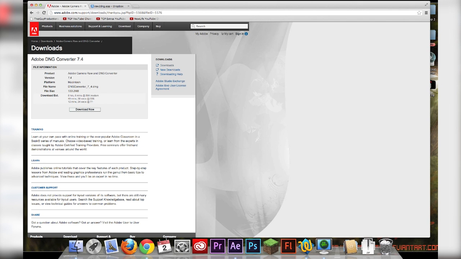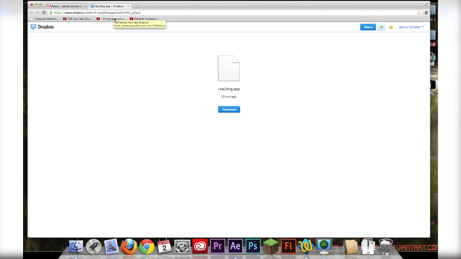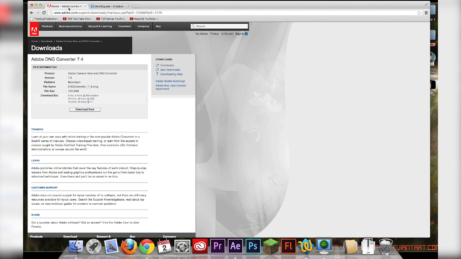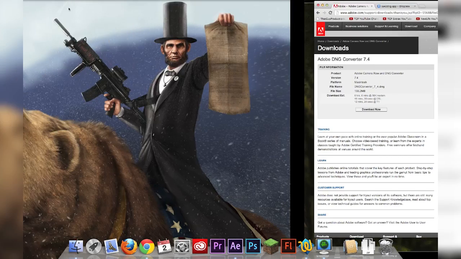Before you get started, you're going to download two files. The links will be in the description. The first link will be the Adobe DNG converter. I'm using version 7.4. There's a couple different versions, so just make sure you get the one that's right for you. Next is the raw to DNG.app, which will be the second link. You're going to download both of these. They'll be essential when you're going through the raw workflow and extracting that footage and making it useful to be able to edit on your computer.